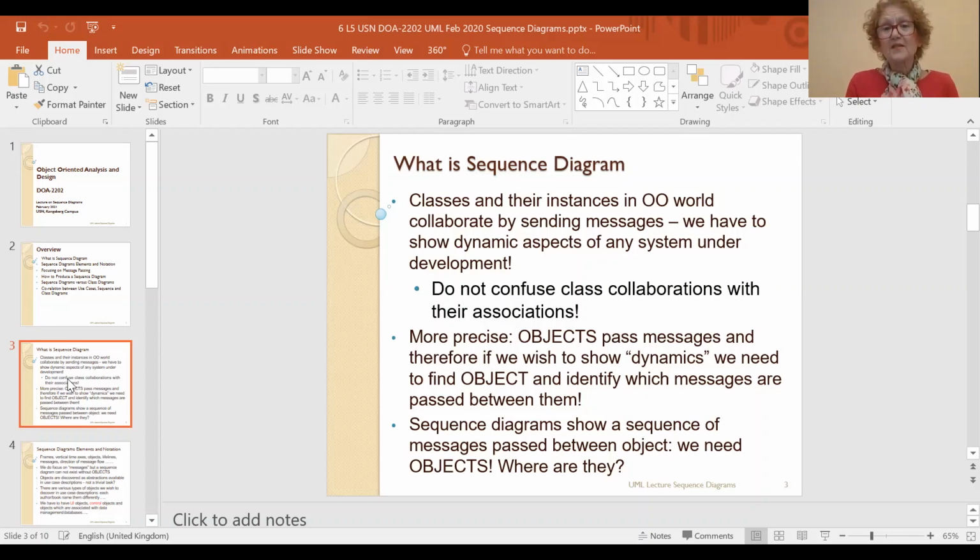More precisely, objects pass messages, and therefore, if we wish to show dynamics, we need to find objects and identify which messages are passed between them. That's not very difficult if you know exactly that the next step in software development is implementation, and implementation will be in object-oriented programming languages. From that perspective, sequence diagrams are a very natural representation, a picture of how messages are passed between the objects. And these are sequences of messages. They go in a certain sequence. They are synchronous, asynchronous, a lot of things there.